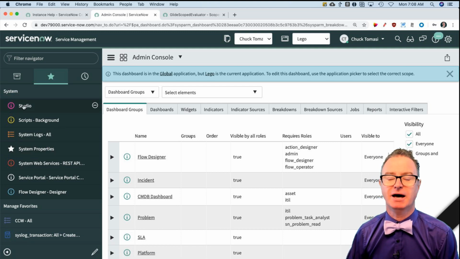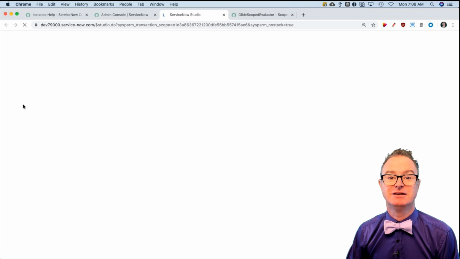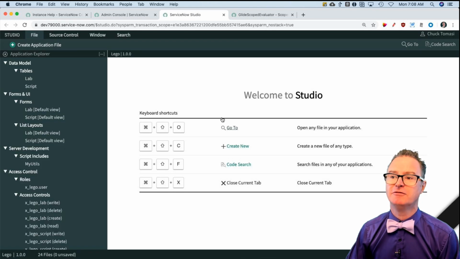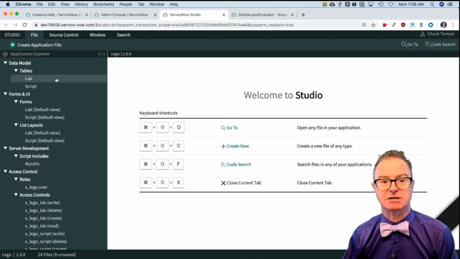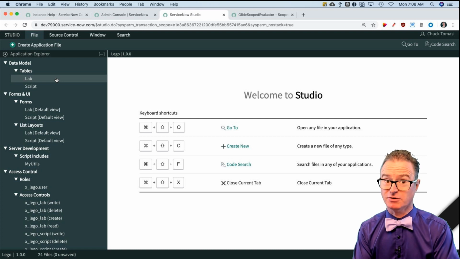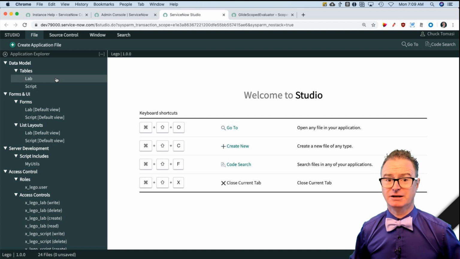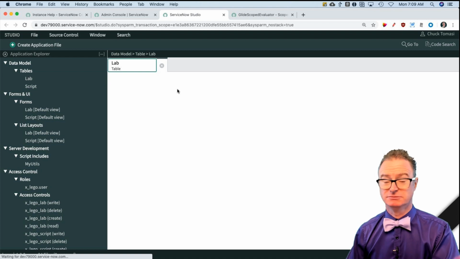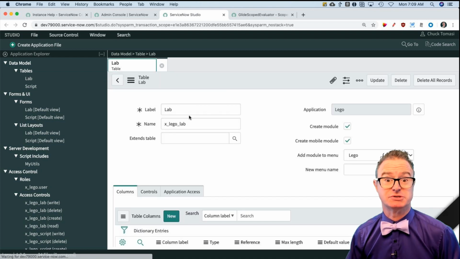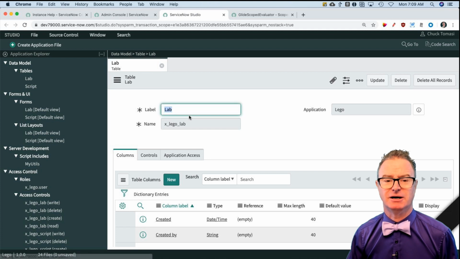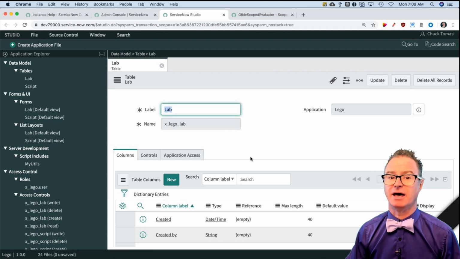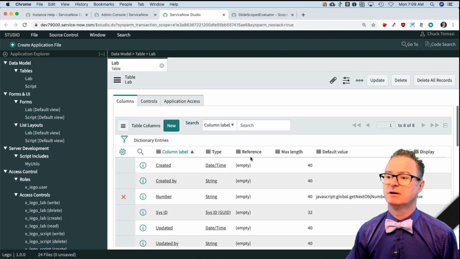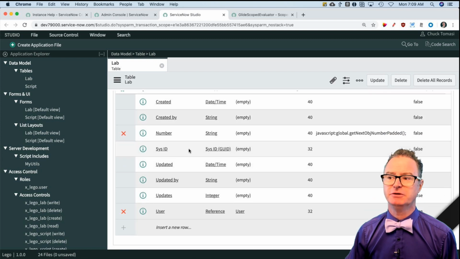And what I mean by that is, let's go to Studio and look at our data model. I have a pre-existing application that I built. I'll have an update set for you if you want it. But it's very, very simple. I have a lab record. It was a 2017 self-paced lab that we had at Knowledge 17. And in here, we have just a couple of fields.